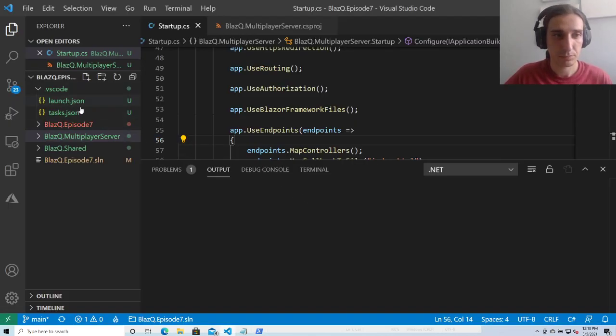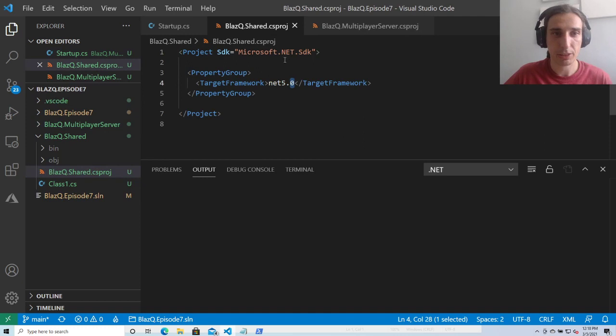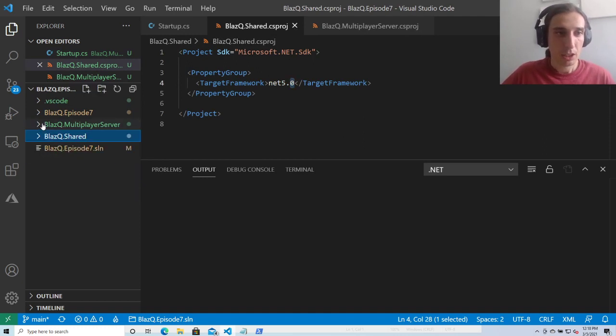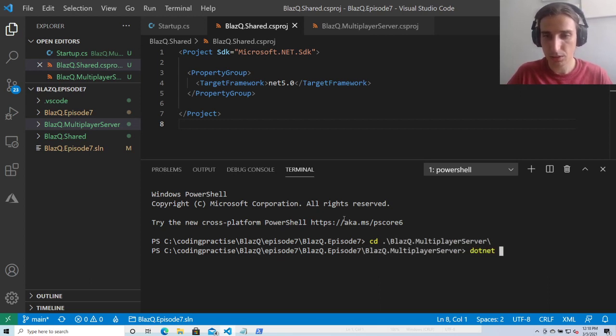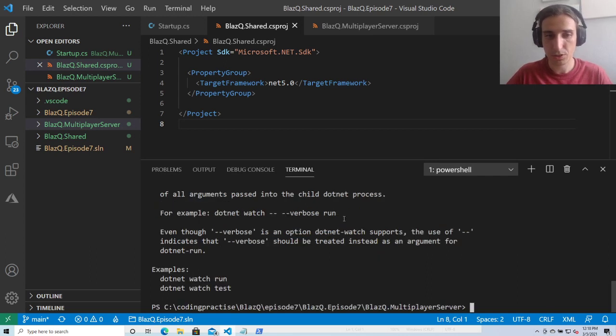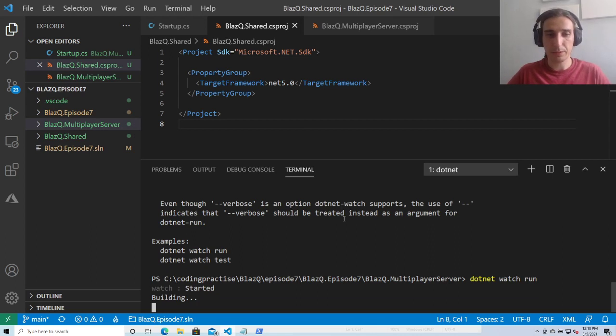Okay. I just want to make sure one thing. .NET 5, okay. It's a .NET 5 class. Perfect. So now we should open a new terminal, and we could run our watch task, or we could go directly into our server and use .NET watch. And I want to run the run command here.